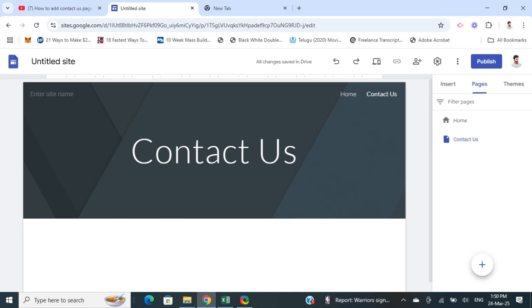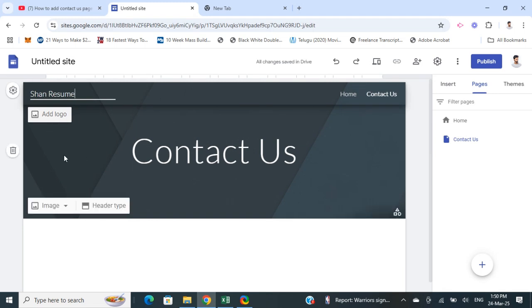Now that you have created the new page, you're going to customize this a little bit. Here on the site name, you can enter your site name, or you can add a logo by clicking on add logo. And then you'll see that on your home page, a link to this page is also created, which you can simply click on to go to the contact us page.